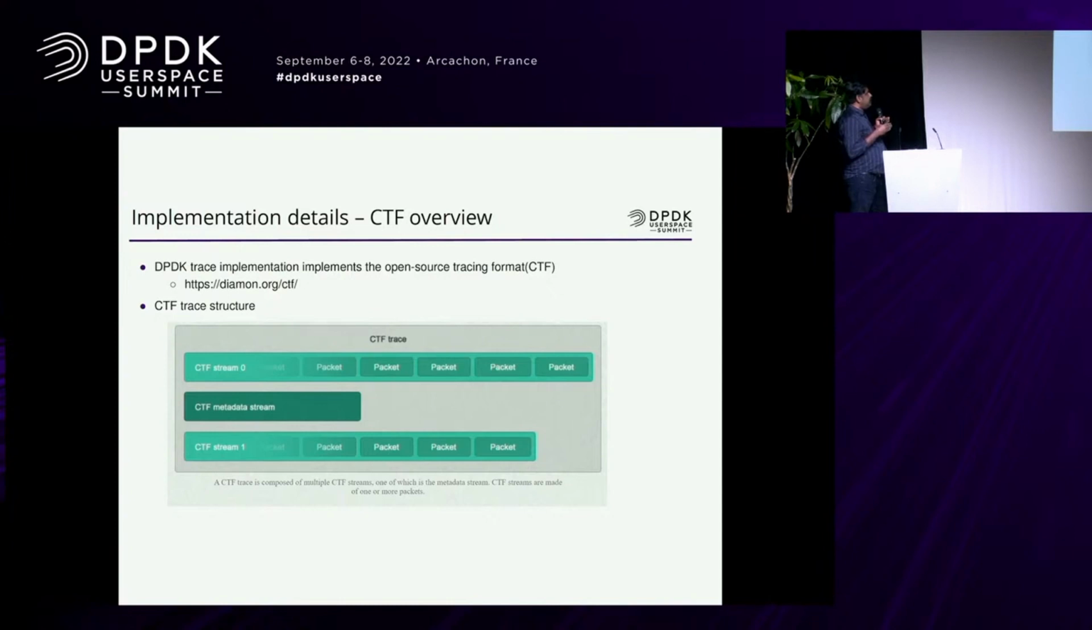If you see the number of files generated when you call rte_trace_save, if the system has n threads, n plus 1 files will be created. The plus 1 is for the metadata stream, but there are n files, one for each thread, each of which has an array of trace events associated with it. Now let's take a peek into the metadata stream, right?